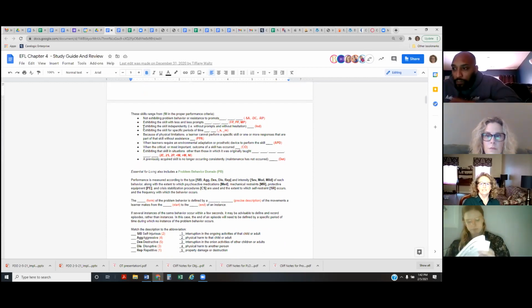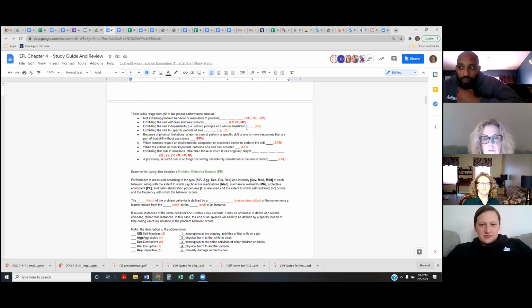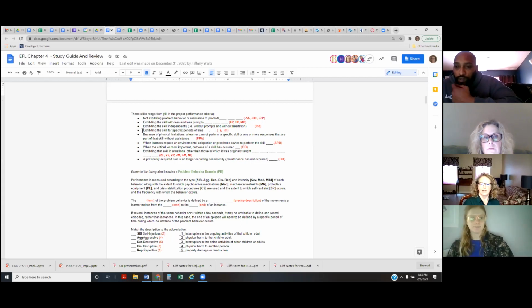Persons exhibiting the skill independently, without prompts and without hesitation. So not only can they do it, but they can do it with very little latency, and they can do it fluently. So what do we code it as? Yep. IND, independent. All right, they are exhibiting the skill for specific periods of time. How do we note that? SM, so the seconds and minutes. I love whoever gave that additional explanation.